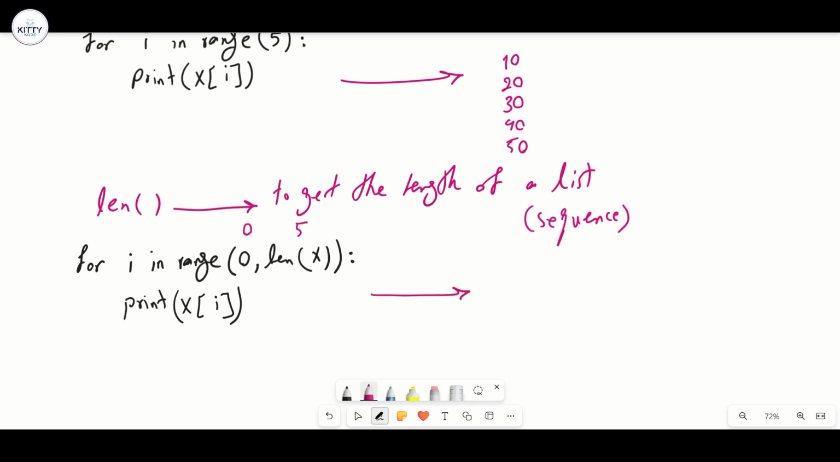Now what about the output? 10, 20, 30, 40, and 50. If you want to have all of them in one line, you can set the end parameter equal to an empty string.